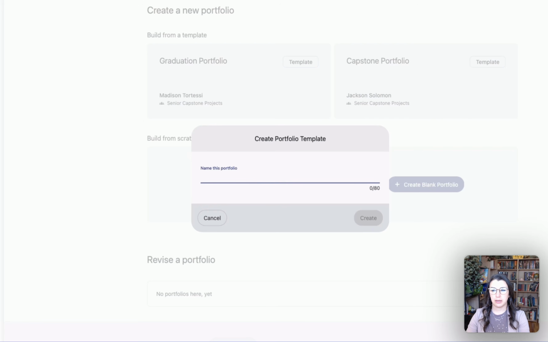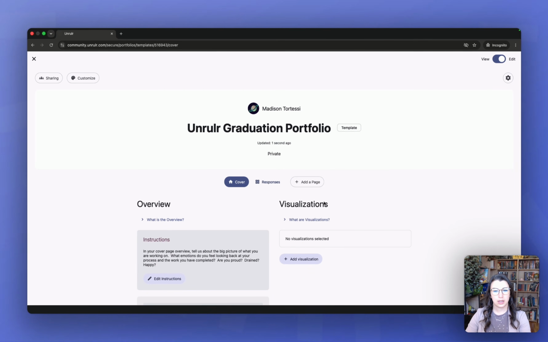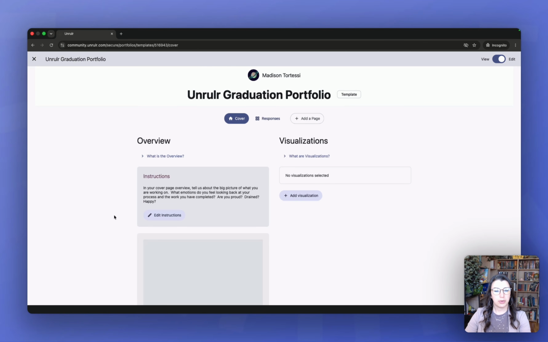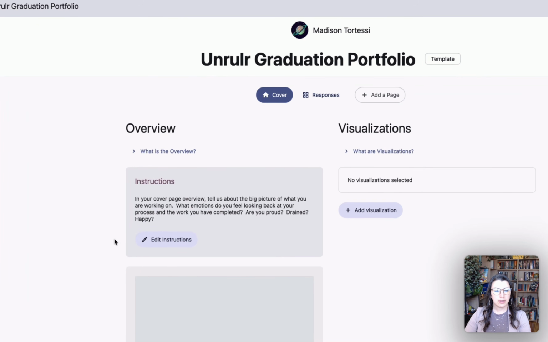Be sure to name your portfolio template. After you've named it, click Create. This is the cover page where you want your students to introduce themselves and basically just explain what is in their portfolio on the following pages. You want to have them provide an overview of their portfolio.